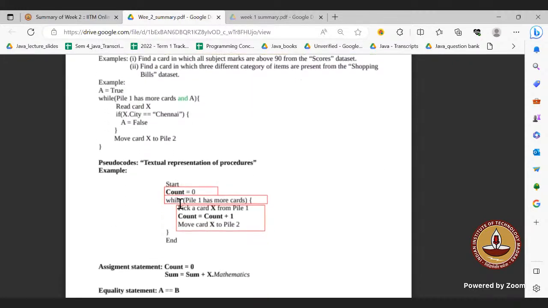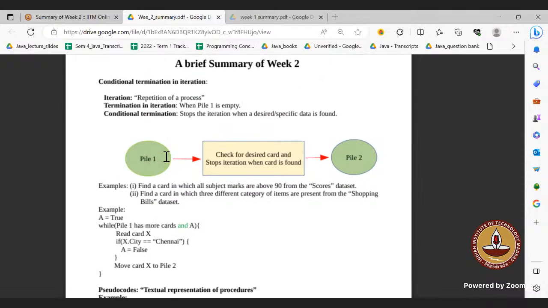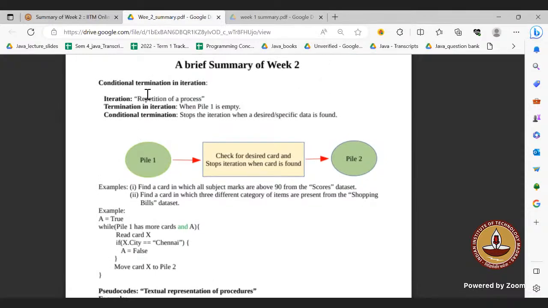Ma'am, if the seventh and eighth card will be Chennai, then will the iteration continue or not? You won't check. So this is conditional termination. After checking some condition, if that condition is satisfied, then you will stop the iteration. So the iteration is terminating.